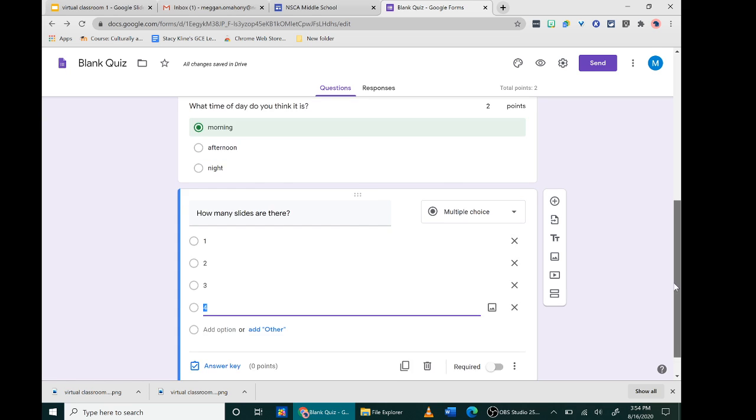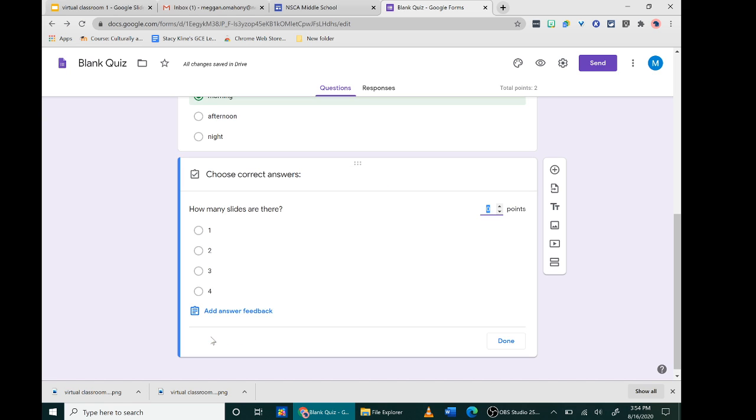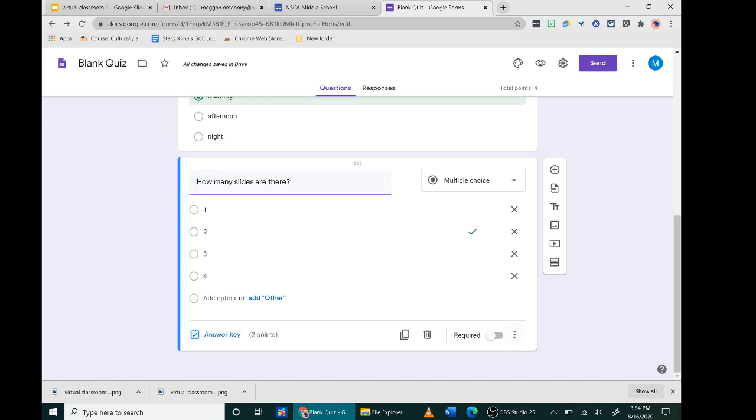And then I'm going to, again, click on answer key. You have to click on answer key every single time. If you don't, then it won't save it for you. And I believe there were 2, so we're going to say that's the correct answer. We can add answer feedback, but I'm not going to do that right now. Now I've decided that that's my quiz. We're done. We're good.